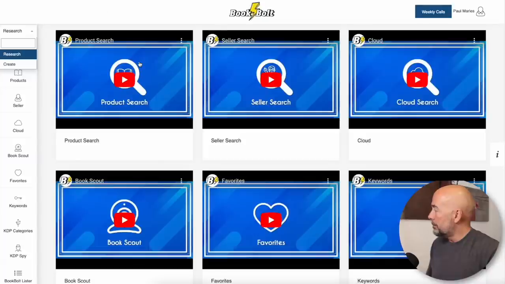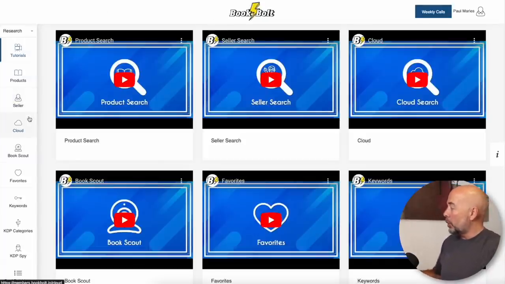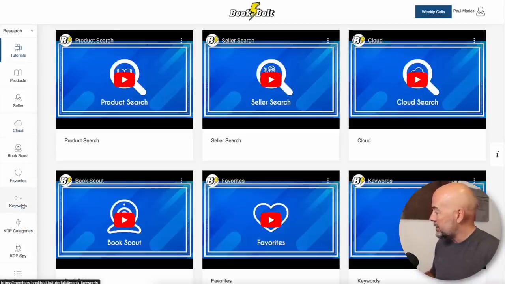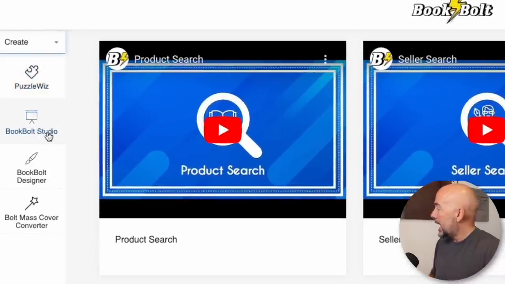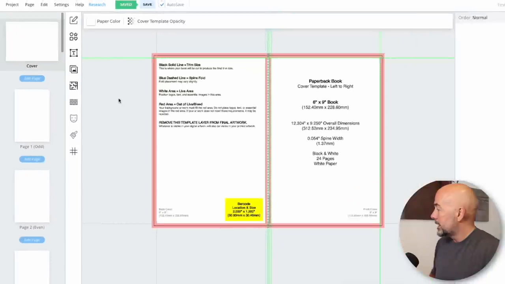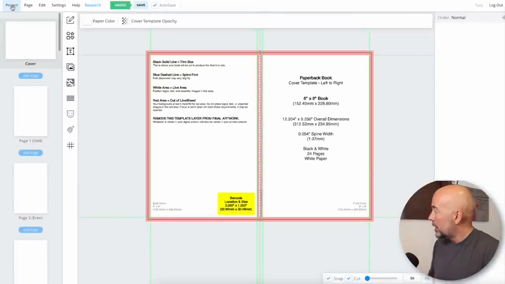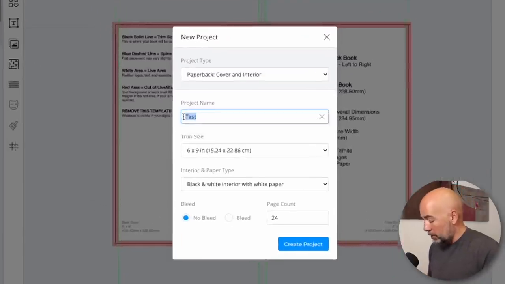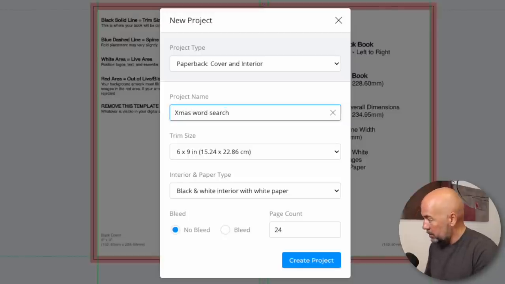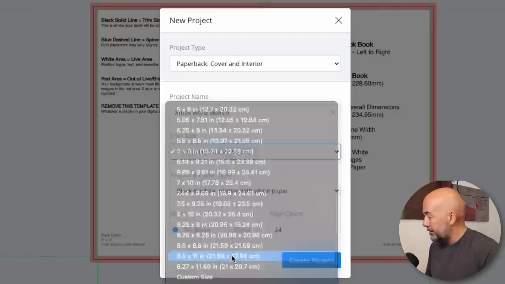So let's first of all open up BookBolt, and this is what you find, and you've got all these useful tools which I use in particular for niche research, and that's the actual cloud function. But you've also got these category research tools, keyword research tools as well. So it's very useful. It's not just a book creation software. So if we click on create, we've got these options here, and we want to click on BookBolt Studio. This will take us to the studio platform. And what we want to do is click on project, new project, and then fill in some details here. So we'll call this Xmas word search, and the trim size is going to be 8.5 by 11 inches.